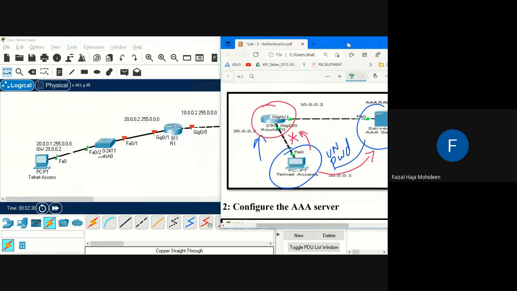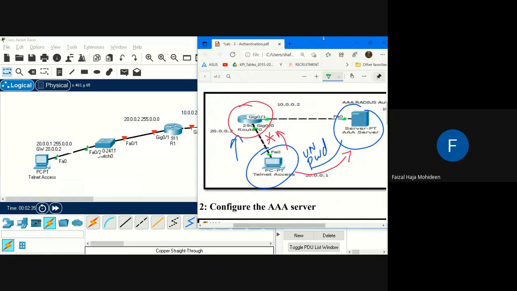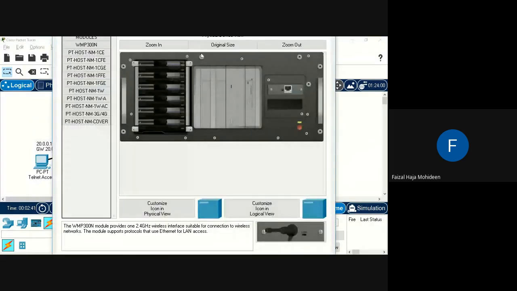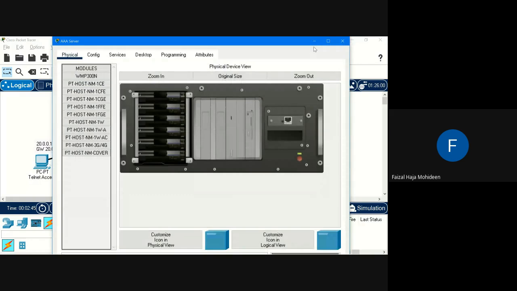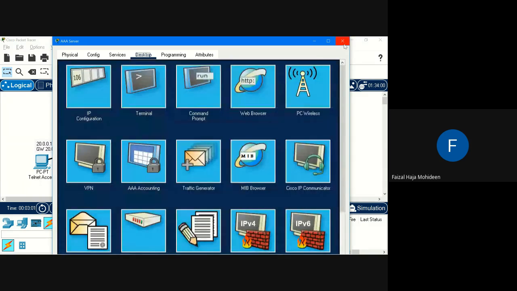If you look at that, I have just assigned the IP address. Now I go quickly and assign the IP address from the right hand side. I go to the server. I'm just going quickly, so it's recorded already, and you can just take it from the recording. 10.0.0.1, and gateway is 10.0.0.2. This IP address assignment is over now.